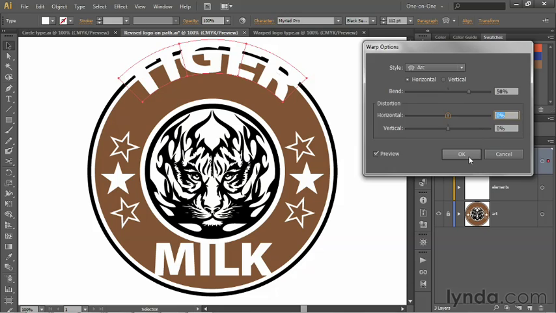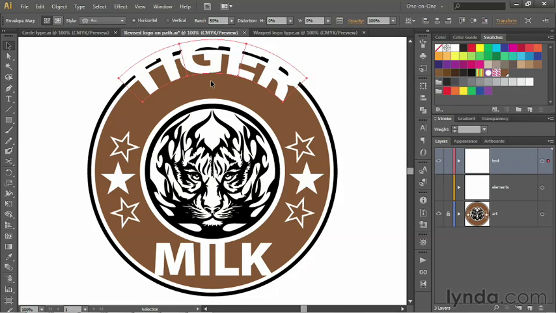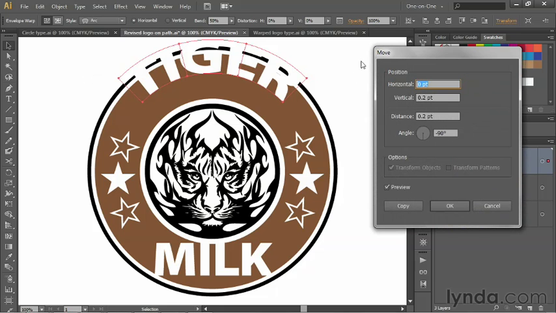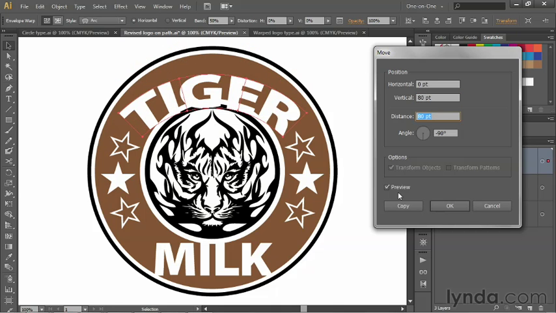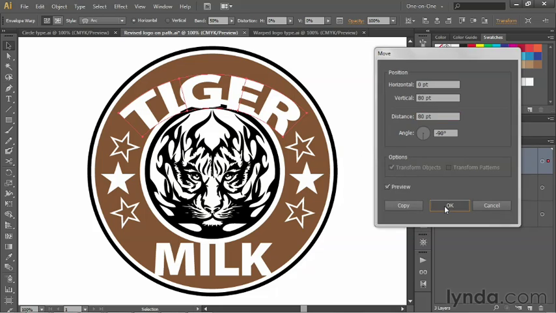So I'll go ahead and click OK in order to accept that effect. And then I want to go ahead and move the word tiger down. My black arrow tool is selected, so I can press the Enter key or the Return key on the Mac in order to bring up the Move dialog box. I'll change the Move value to something like 80. I'm just guessing here. And make sure the Preview checkbox is turned on. And you can see that that's a pretty good move, potentially. However, I don't have enough bend assigned to my text. So I'll go ahead and accept this positioning value for now and click OK.